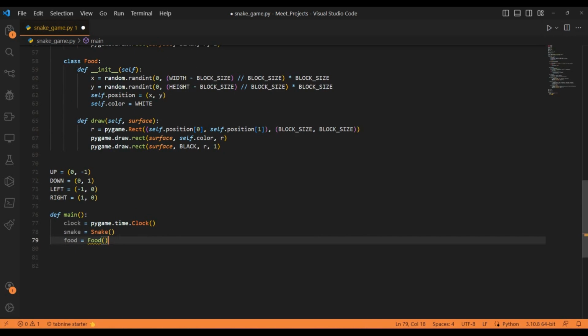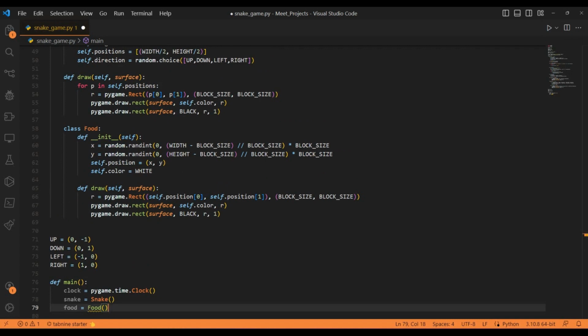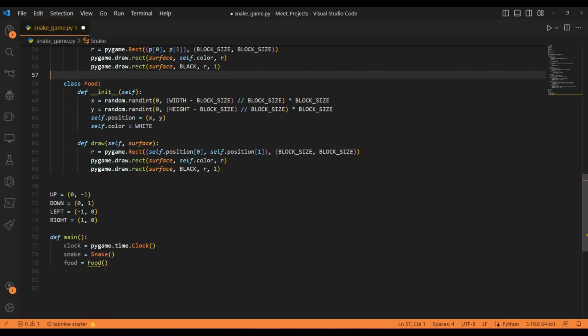So why is this giving me an error? I have defined the food here, okay, class Food, that's there, food equals Food(). I don't know why this is giving me a warning. It's just a warning, it's not an error actually.